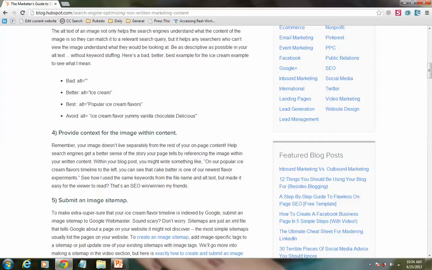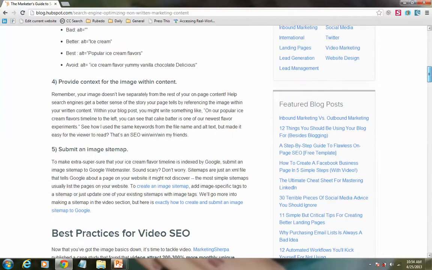You want to make sure that especially with your header tags, I think it's vital to have those header tags sort of describe keywords that are relative to that image and relative to the post content. And then they talk about submitting an image sitemap.